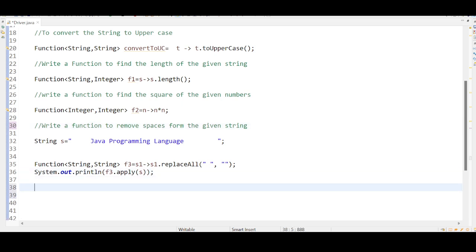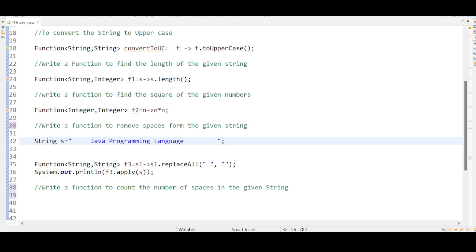Now the fifth program. You need to develop the intuition every time while writing the program. Now my program is to write a function to count the number of spaces in the given string. Same string you will take. Let us keep it very simple. As human beings, we can say that there are two spaces. So the count is two.